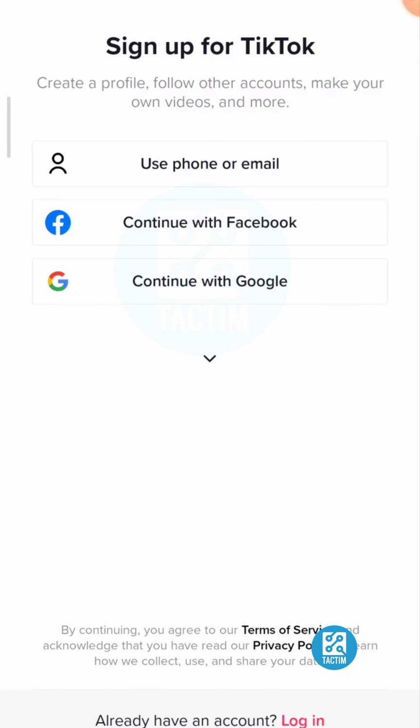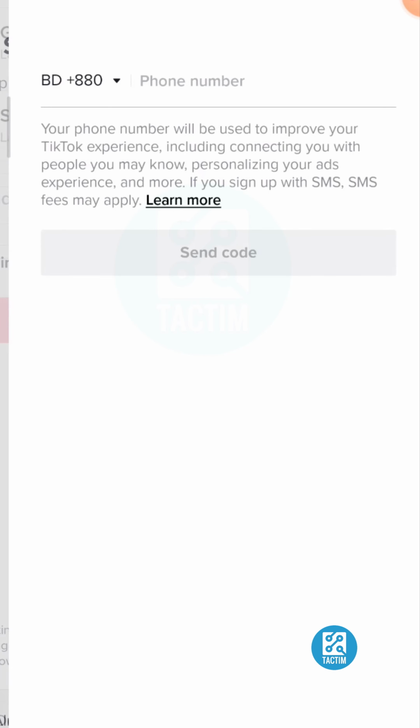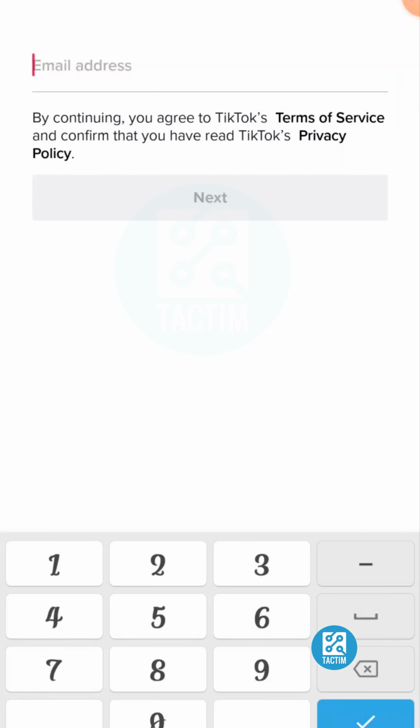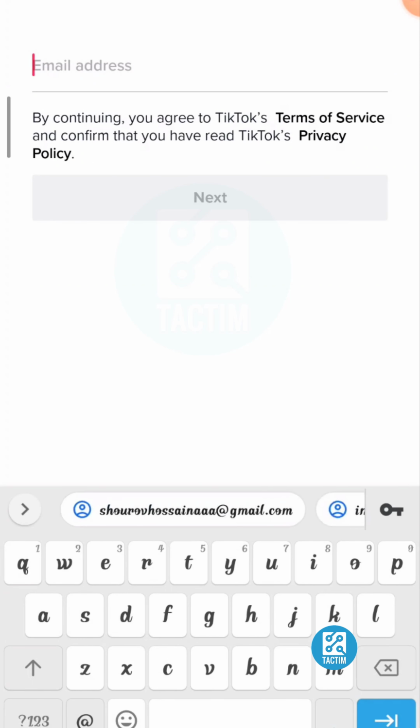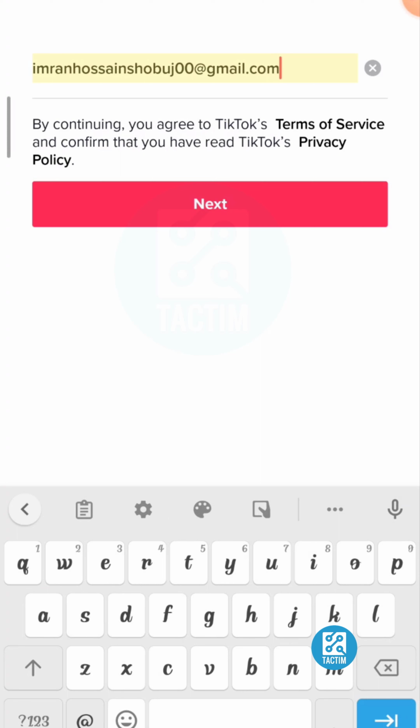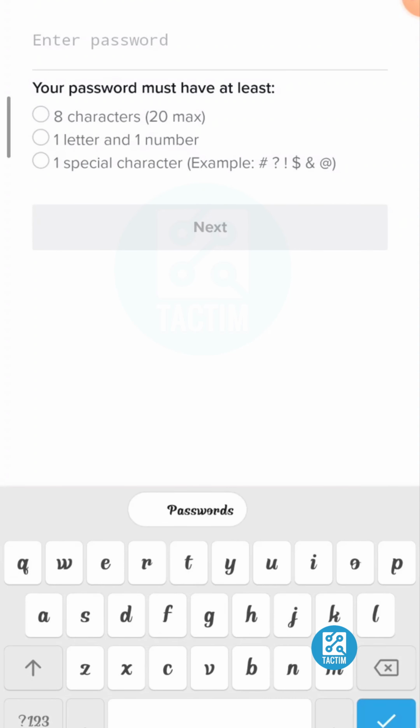You can sign up using your phone or email. You can also continue with Facebook and continue with Google. I'm just using my email. After giving the email, click on next.